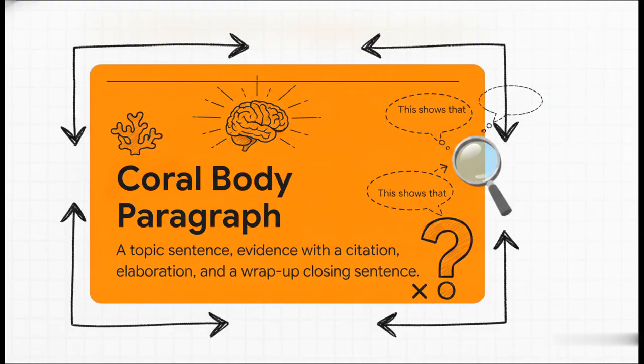Let's zoom in on the heart of the essay, the coral body paragraph. It is absolutely crucial to explicitly teach this sequence. A fourth grade body paragraph needs 4 distinct parts: a topic sentence to introduce the focus, evidence complete with a citation, elaboration explaining that evidence, and a wrap-up closing sentence.